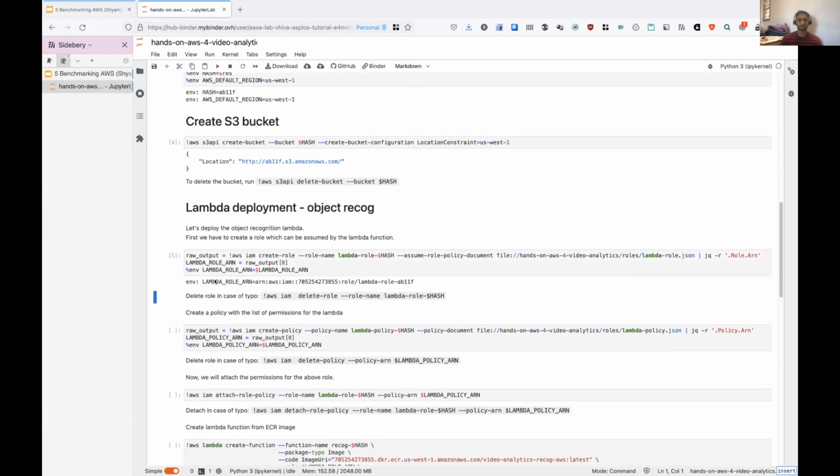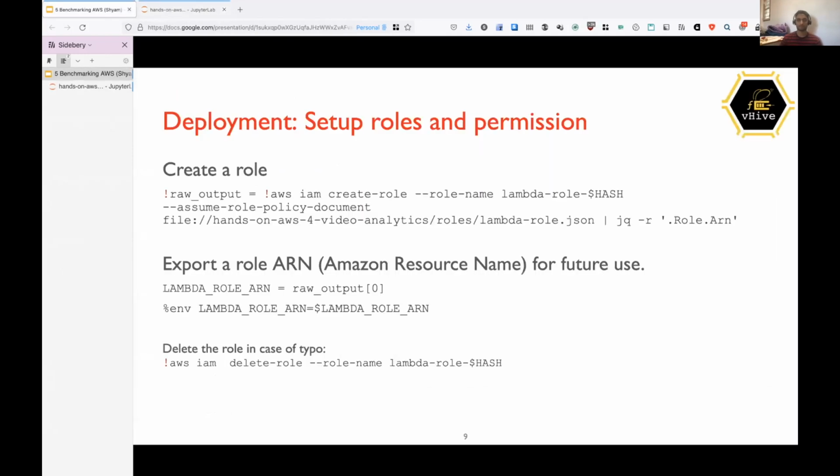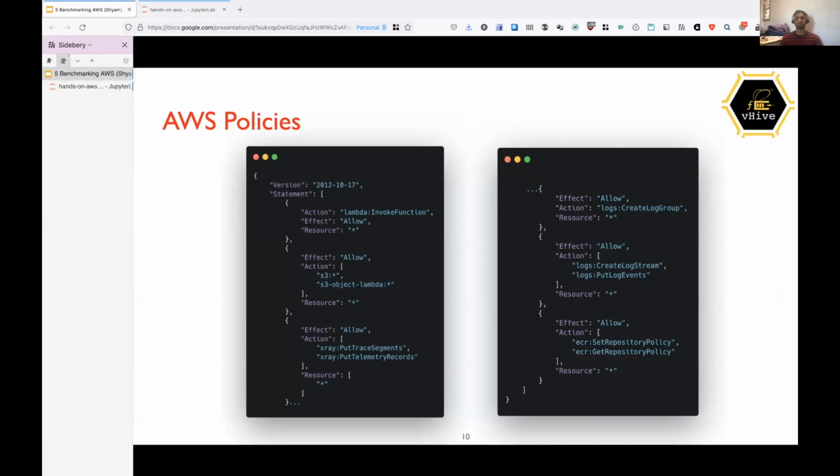So in this cell, as you can see, this is the ARN and this is the Lambda role variable which got exported. So the next step would be to create a policy. A policy basically contains the permissions, the list of permissions which are to be allowed. Let's say for our Lambda function, since the first function will be invoking the second function, we need to give the first function permission to invoke the second function.